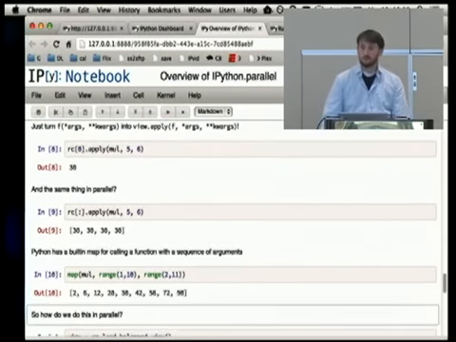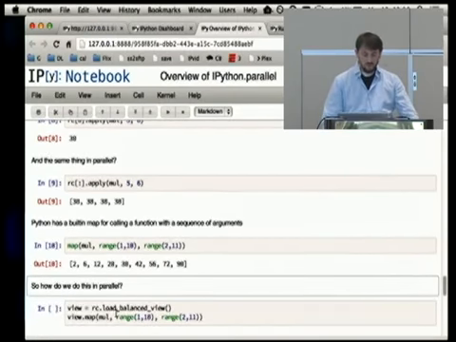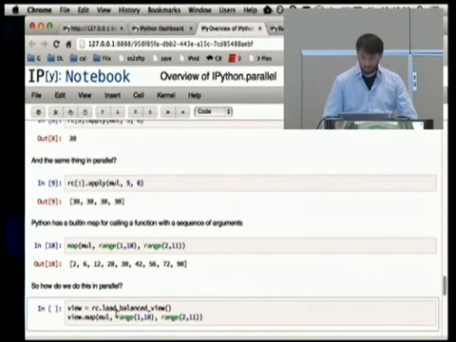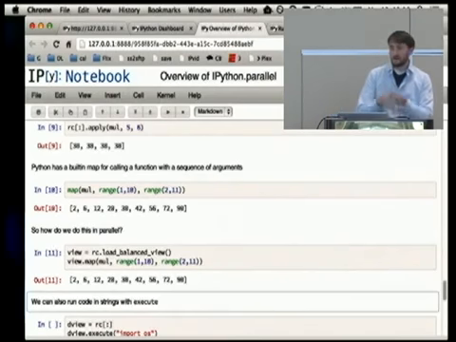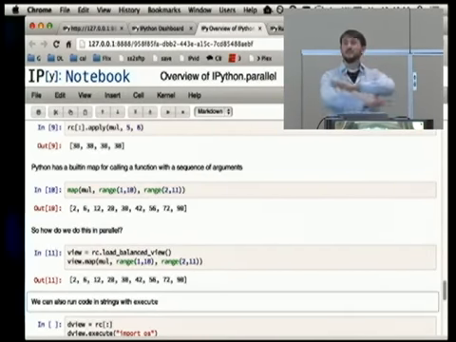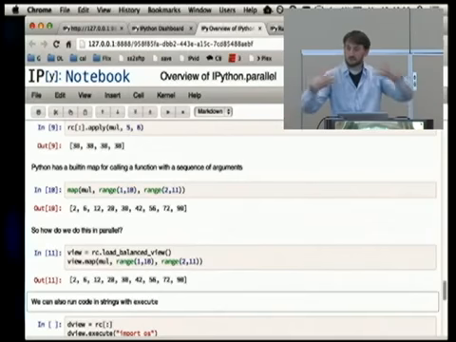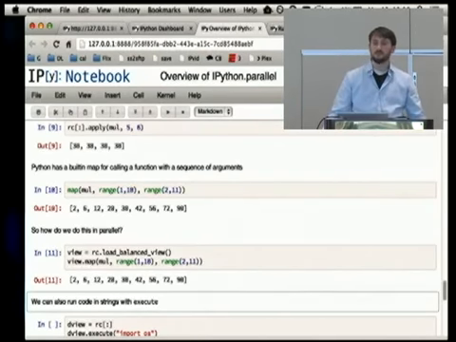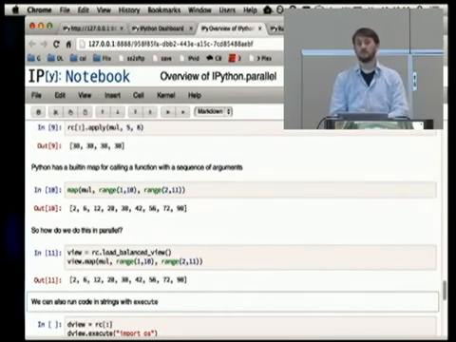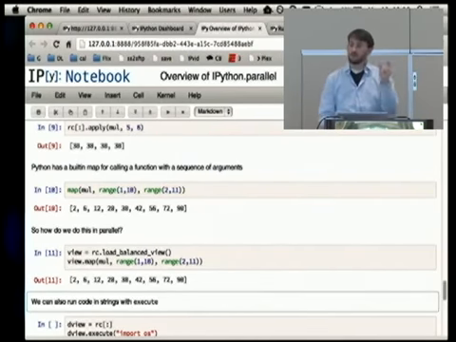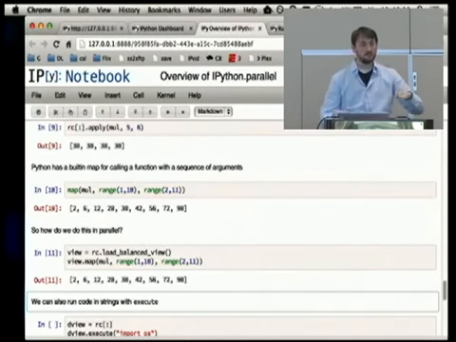Python has a built-in map function for calling a function on sequences of arguments. Views have a map method that's exactly the same. So that actually distributed the work of multiplying each pair of numbers to all my engines and load balanced across the engines, and then got the results back and reconstructed the list of results. And the API is exactly the same. So if you can express your work as a collection of map calls, you can actually farm those out remotely just by replacing the Python built-in map with a view.map method.